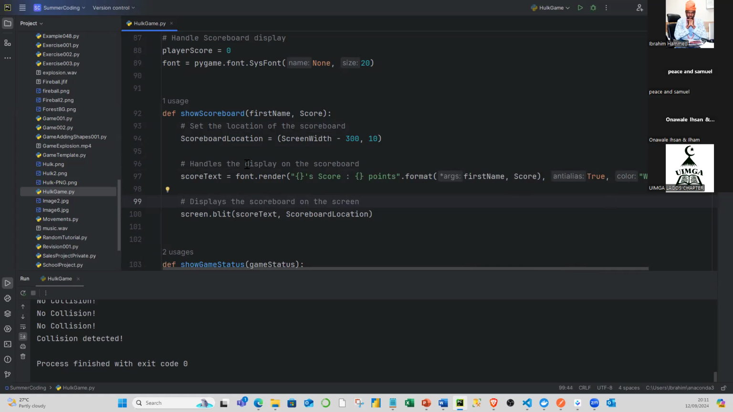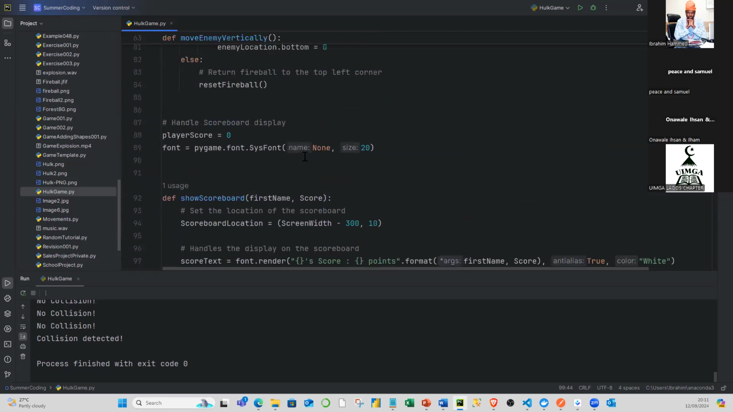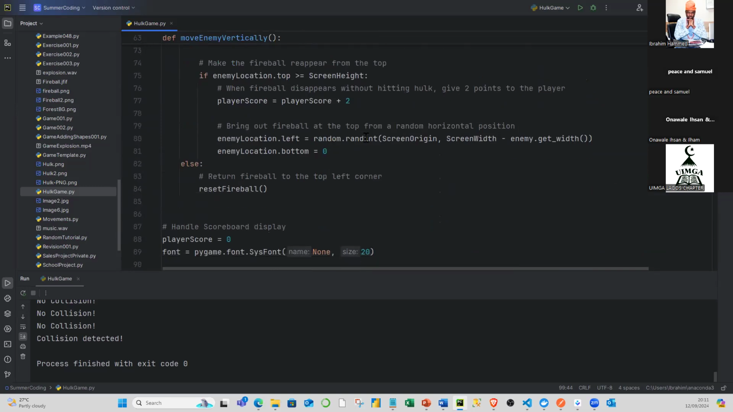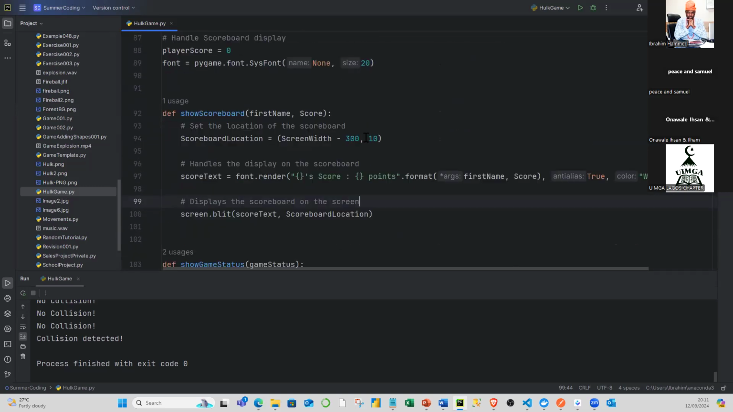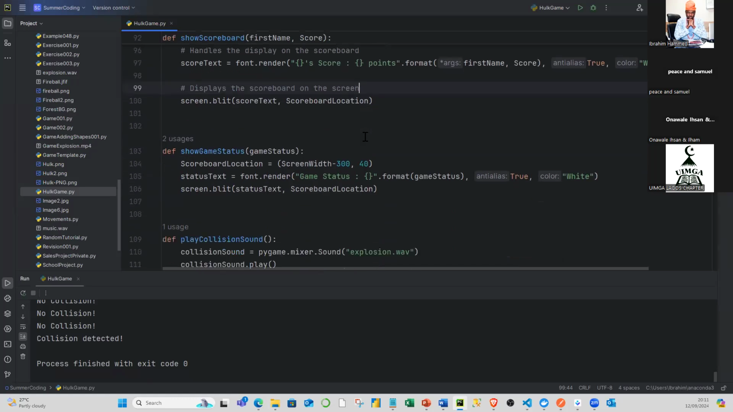Yeah. So this function does these three things for us, and we can call it when we need to. Now, we need to know the status of the game, because when you start the game, it will read in progress. But when the game is over, it should not read in progress. The fireball should not keep dropping.